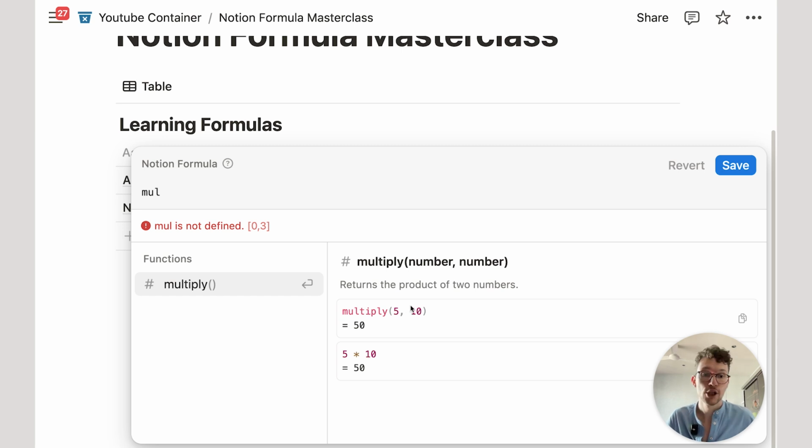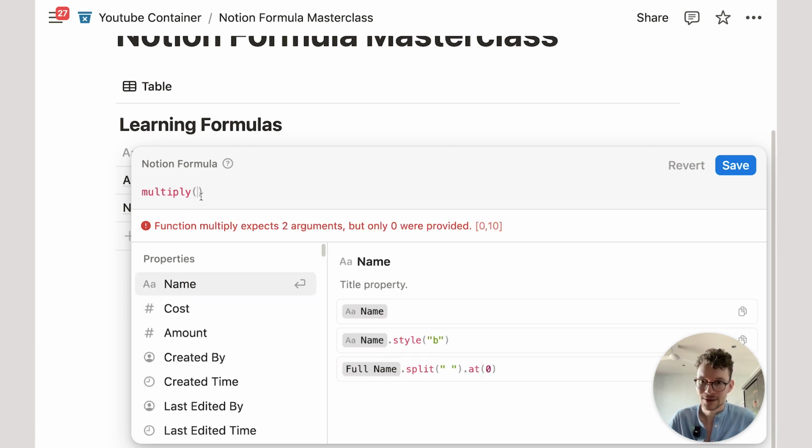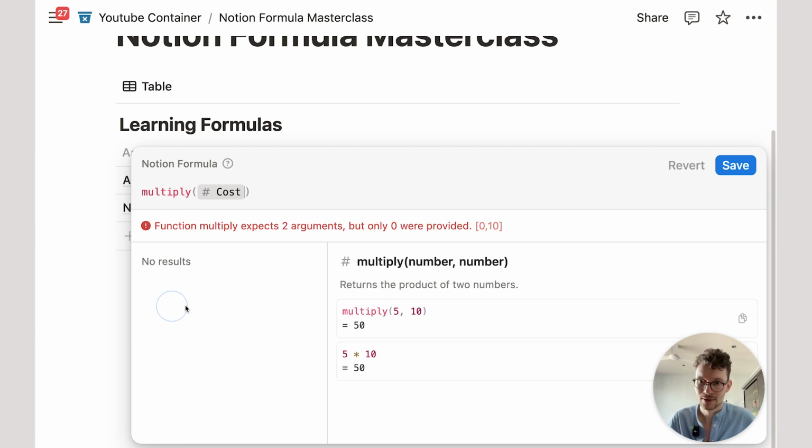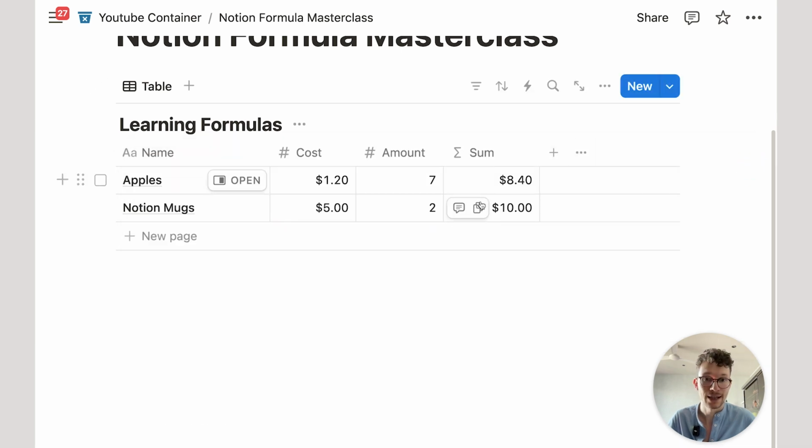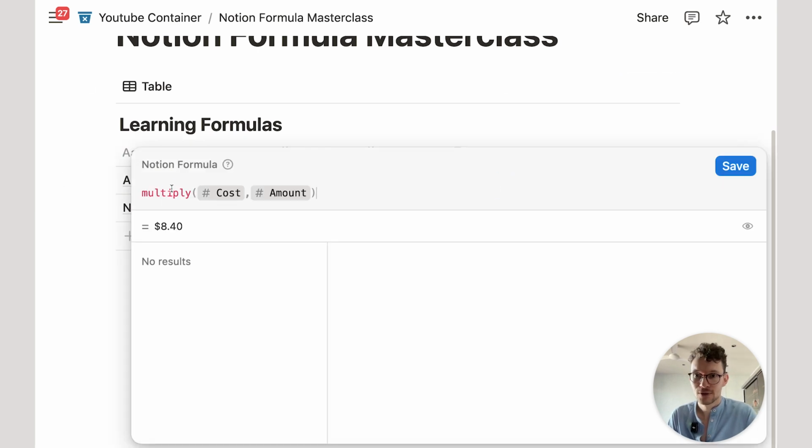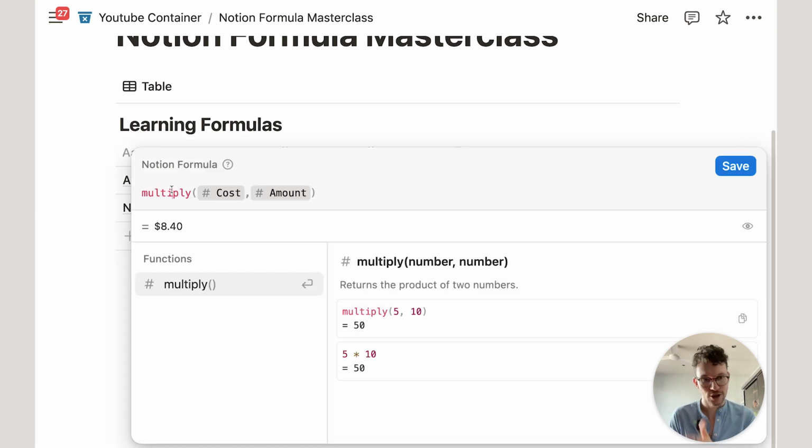So that's similar to how you write formulas in Excel, or actually how you write formulas in JavaScript, which is sort of like the underlying methodology for Notion formulas. So let's pick multiply, and now say in brackets, okay, we want first the cost, and then a comma, then the amount. And this exactly gives us the same result as previously. Now, as you get better with Notion formulas, you will start using these functions more and more rather than just a normal math expression. So it's worth taking a few moments to learn a bit more about them.